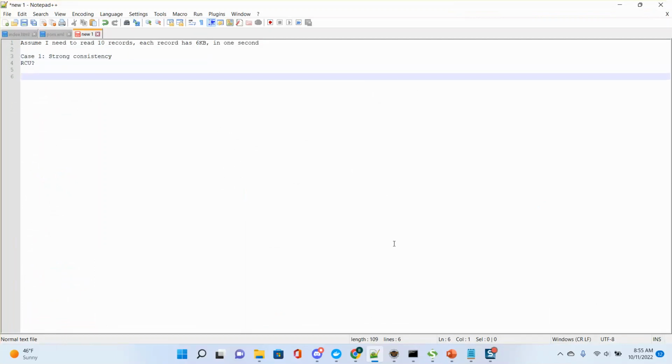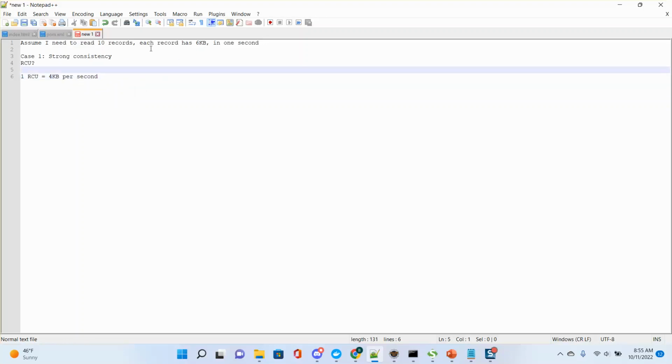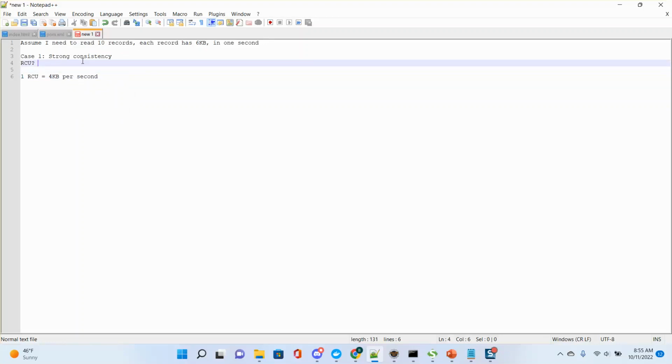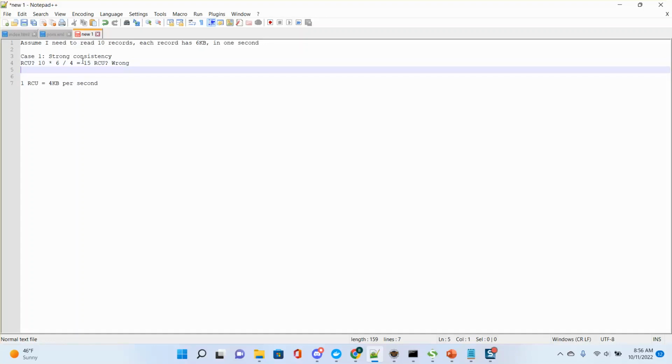For strong consistency, what is the RCU? Based on the definition, if you search online, 1 RCU equals reading 4 kilobytes per second. Now, here you read 10 records, each record has 6 kilobytes, and 6 is not a multiple of 4. So can we do it like 10 times 6 is totally 60 kilobytes, divided by 4 kilobytes, which equals 15 RCU? Is that correct? I think this is the wrong answer. That's not the way it works. The correct way is that each record of 6 kilobytes is equal to 2 RCU, right?